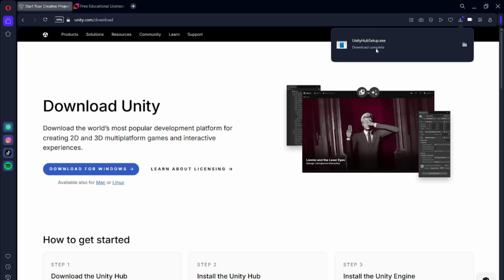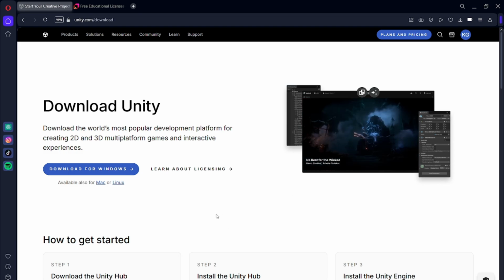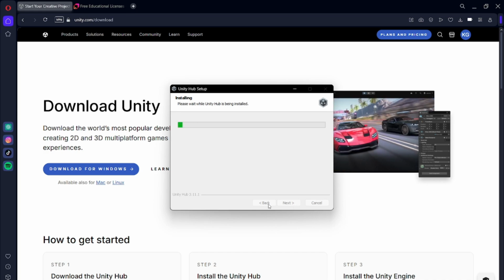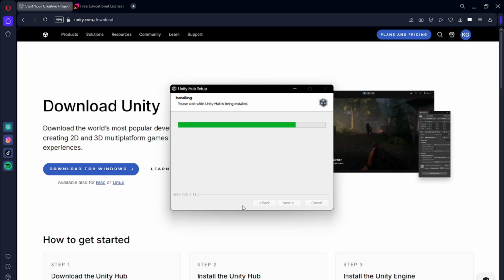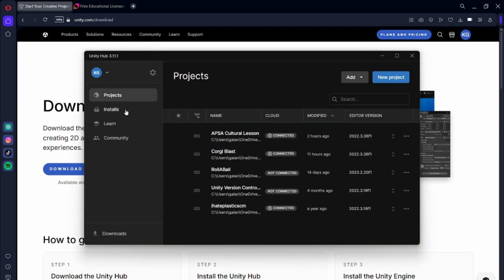Then once it's ready to set up, double click the Unity Hub setup, click yes, click I agree, click install, then click finish. And voila, you have Unity Hub.